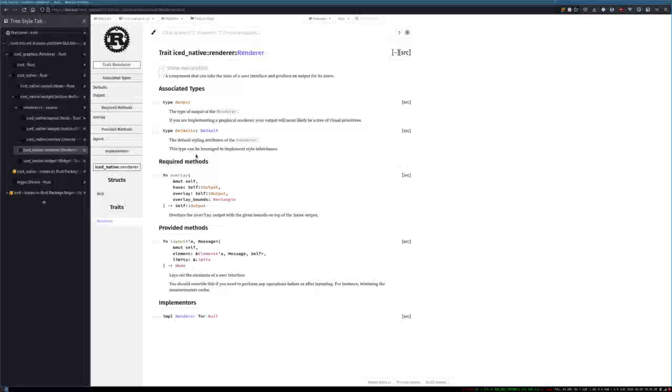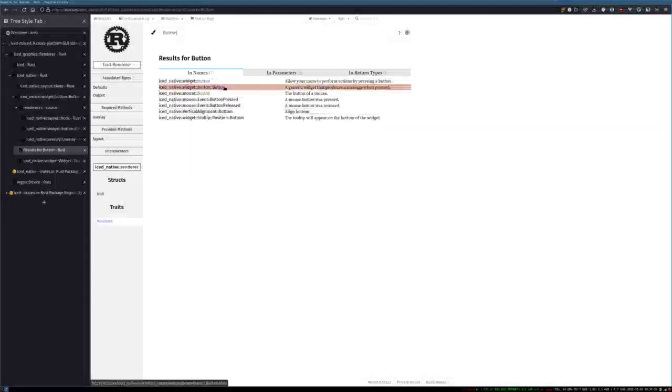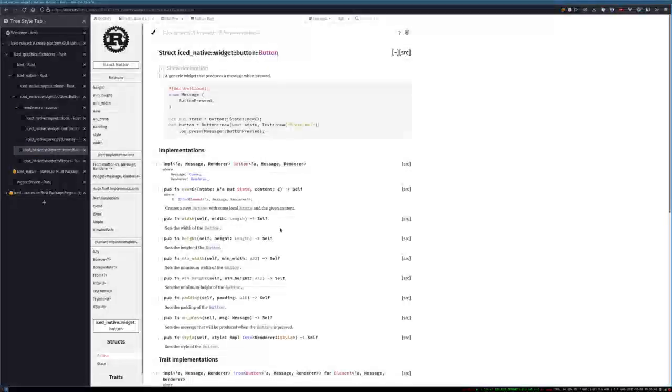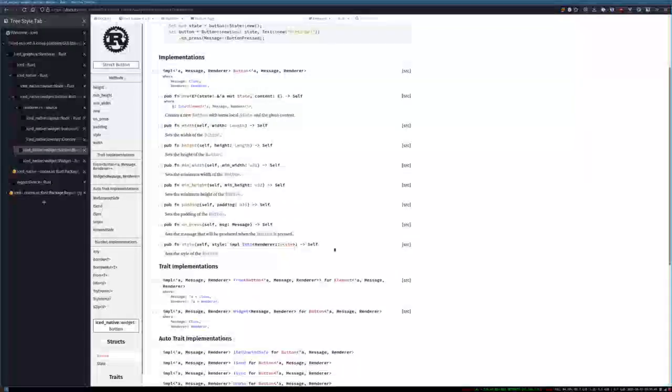Maybe let's have a look at the renderer trait and how that works. So I think this is a trait and then button. Button. But button is... Oh, I think, yeah, I remember. So here, the render method.